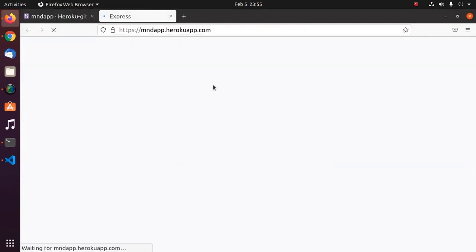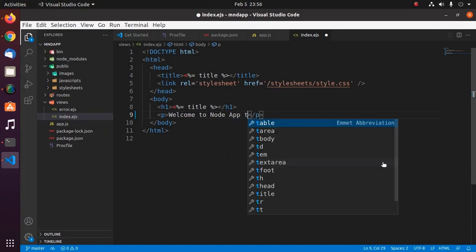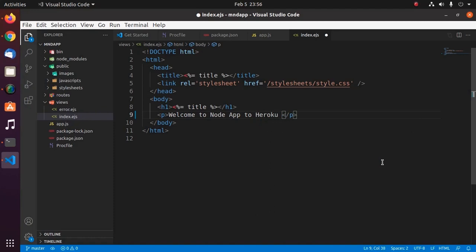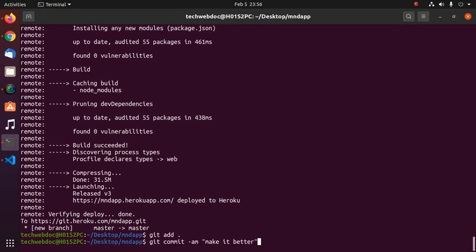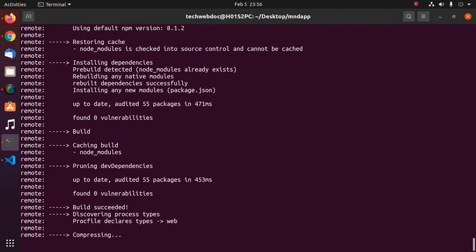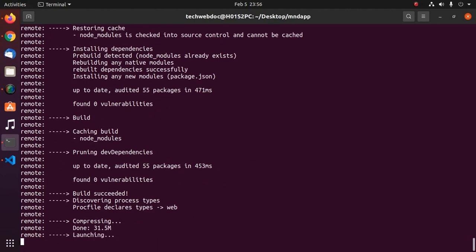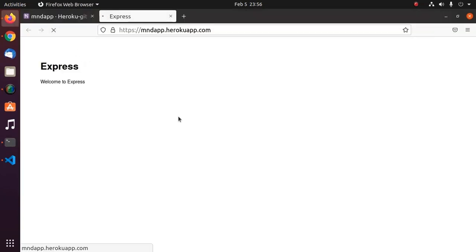Open this application and you will see the Node Express application deployed to Heroku. Now reload and see the changes.